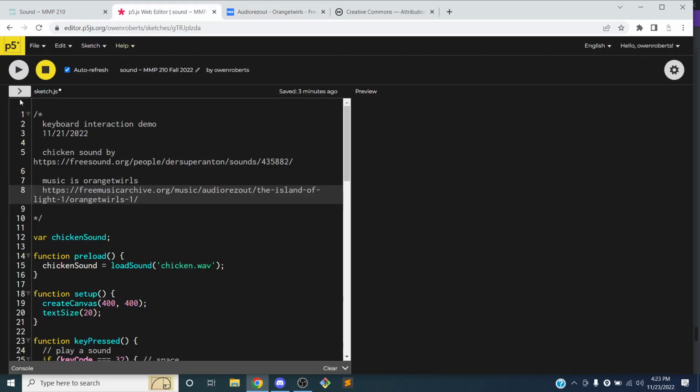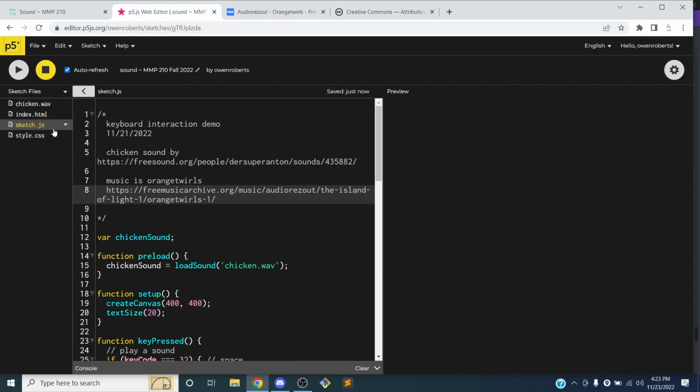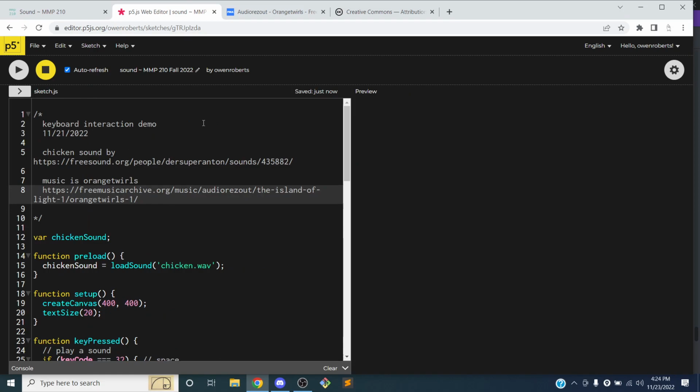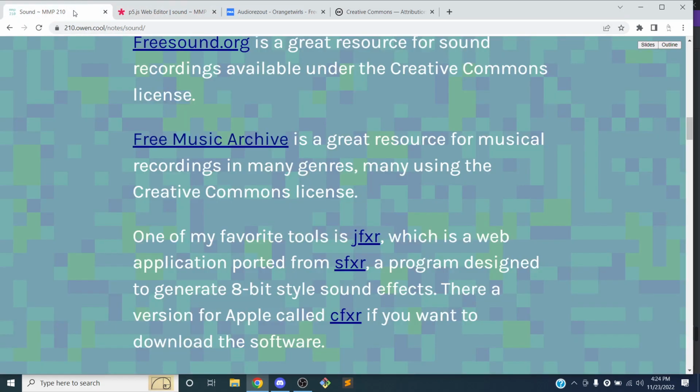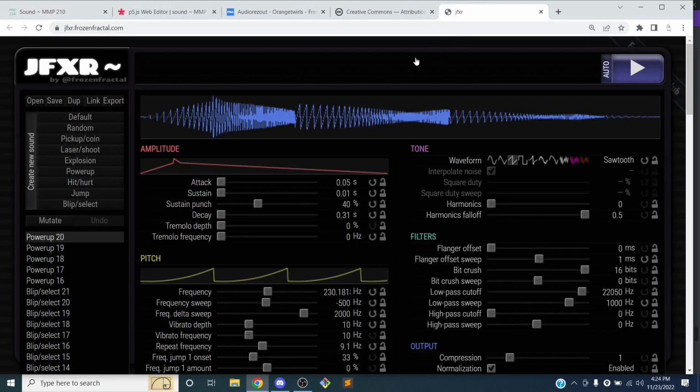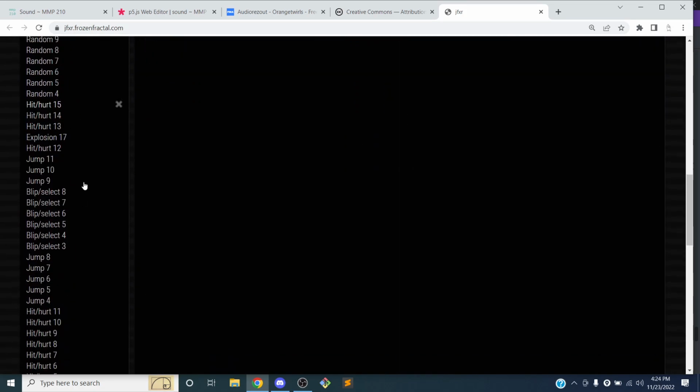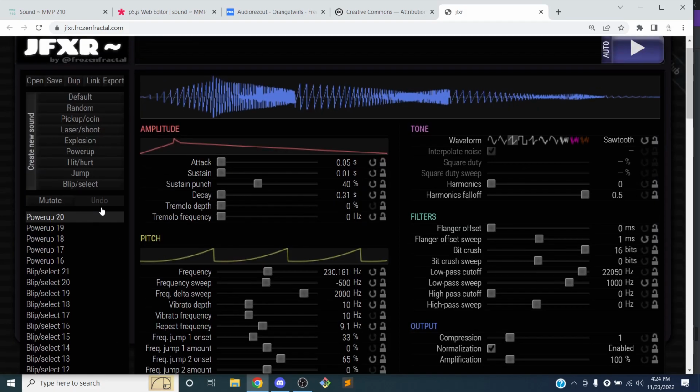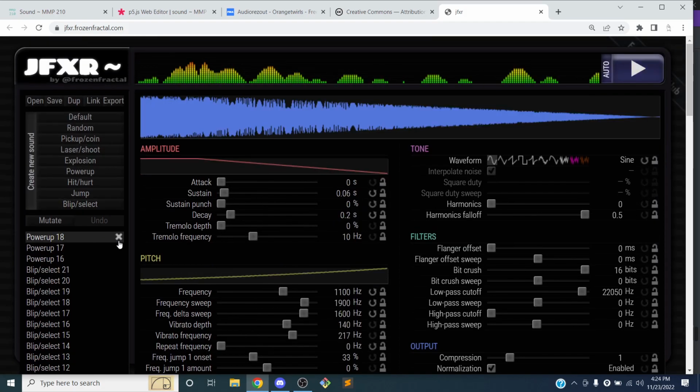So I've downloaded this sound, and now I need to upload it here. But actually, let's download a couple more sounds, and then we'll upload them together. Another thing that I really like to use is JFXR. This is a website where you can actually generate new sounds, and it's sort of geared towards video game sounds. You can see all these old sounds that I created before. You can see there's a lot of them.